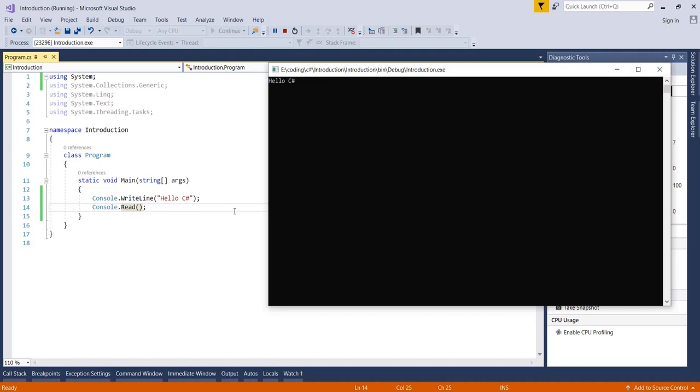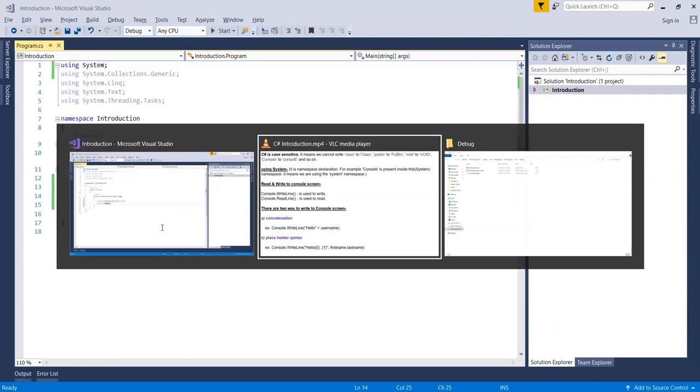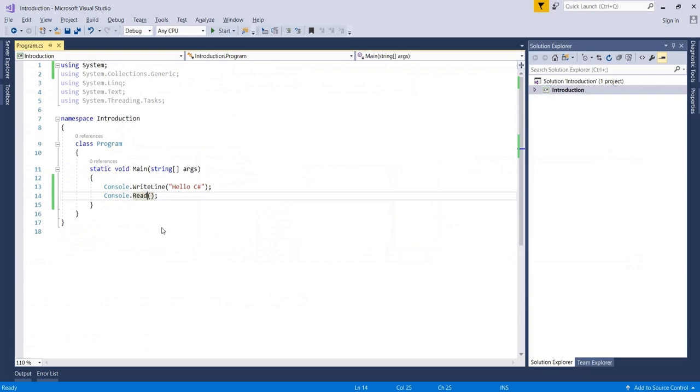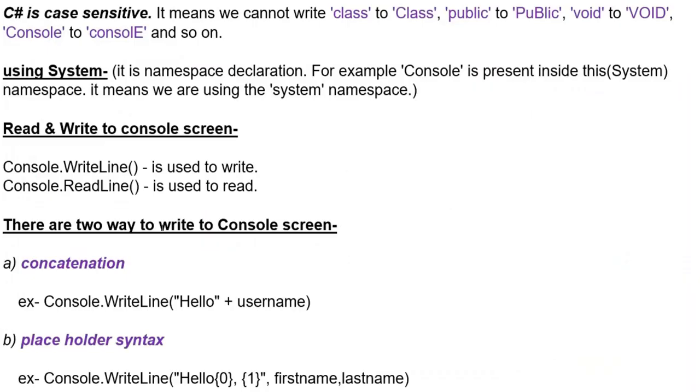Okay, so Hello C# has been printed. Console.WriteLine is used to print, and Console.ReadLine is used to read. Okay, now we have seen that.